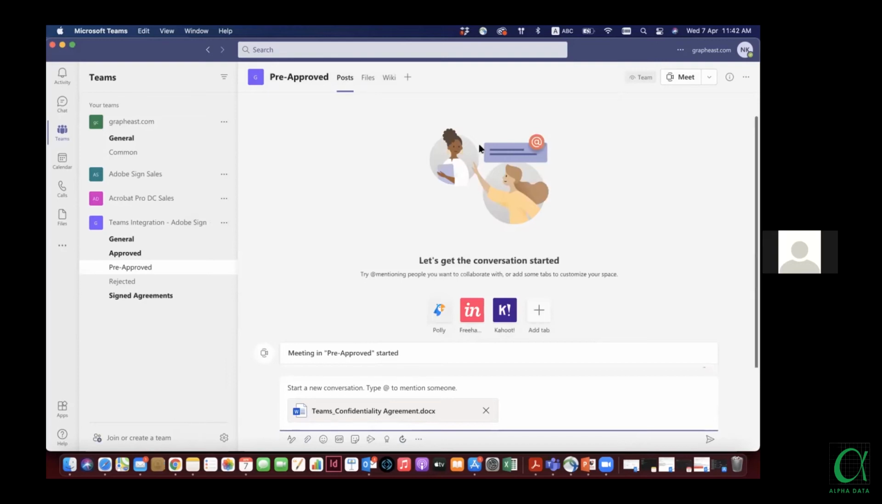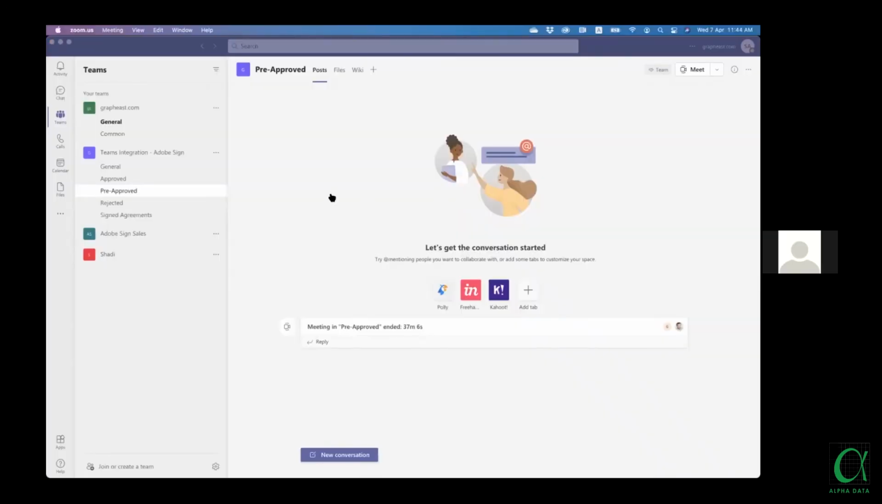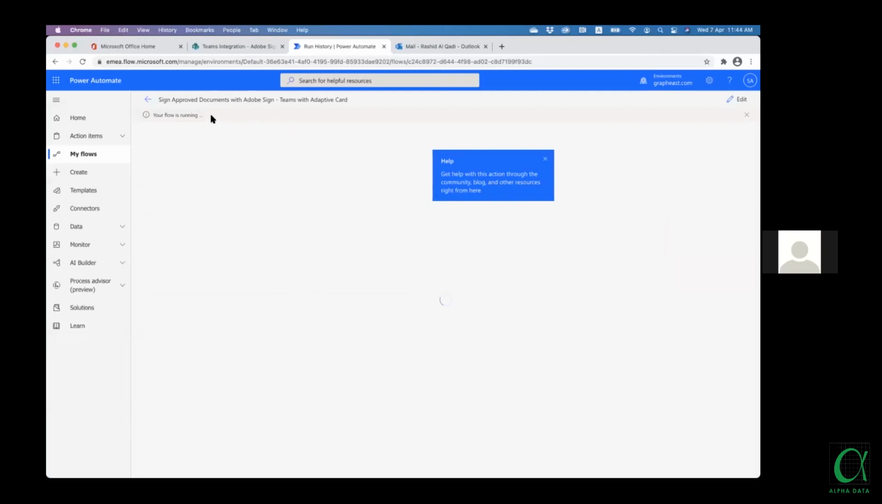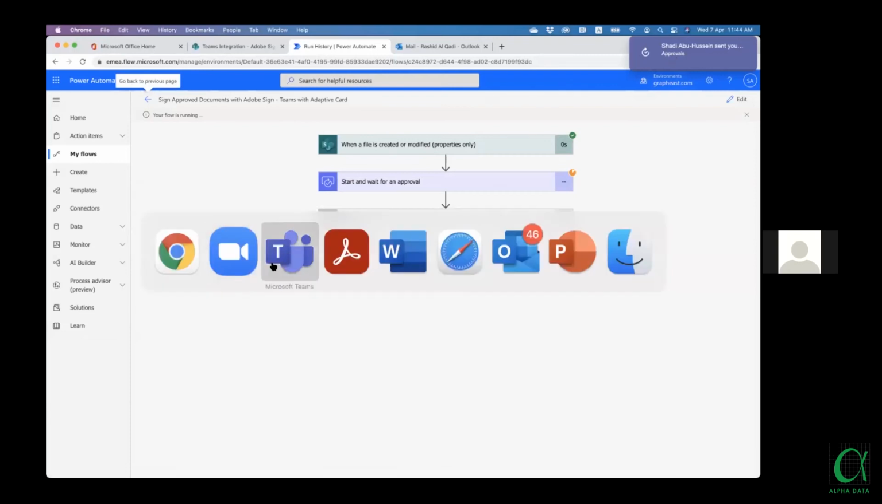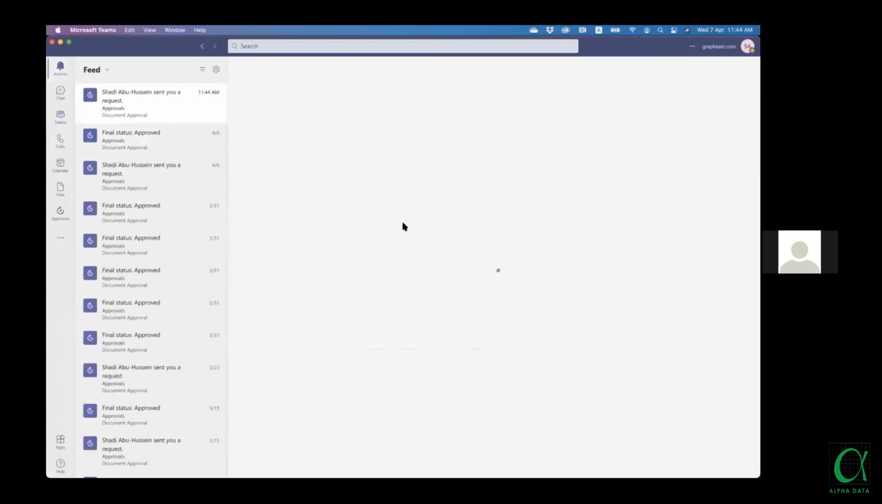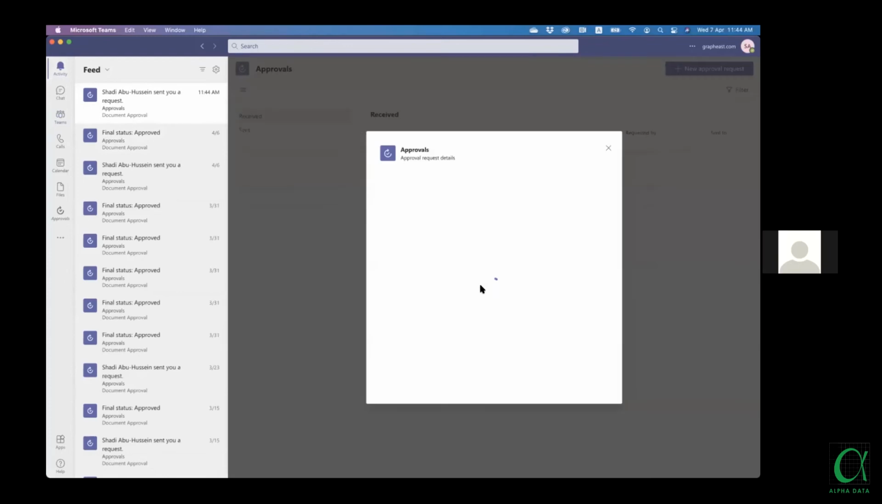Thank you, Nicholas. Once the document is uploaded, we'll show you what happened in the workflow itself. The workflow is running now. It detects that there is a document created in SharePoint. Now it's sent an approval request. That approval request came as a notification in Teams. So this is the notification that I got, and it will also send an email.